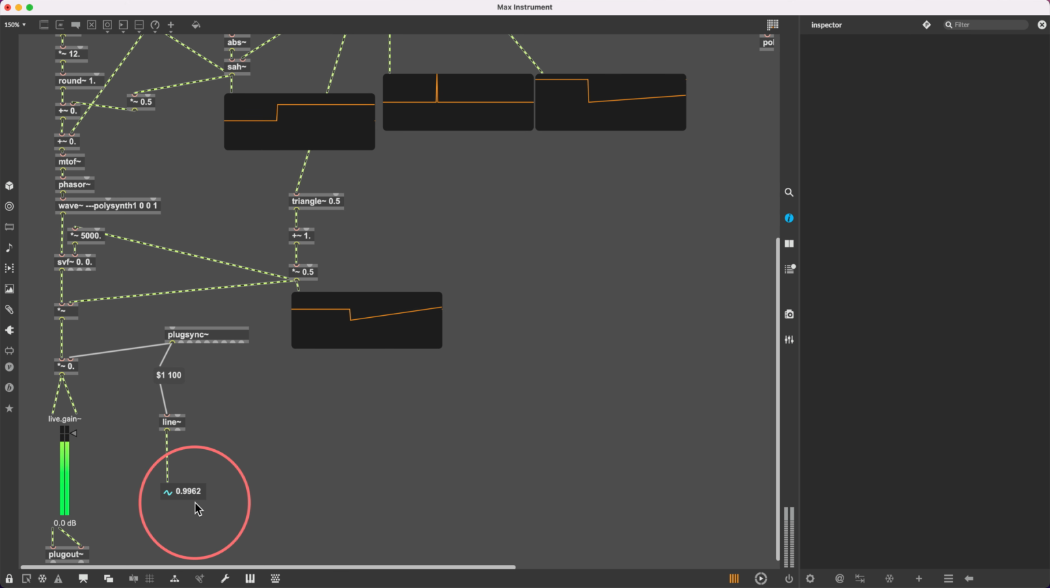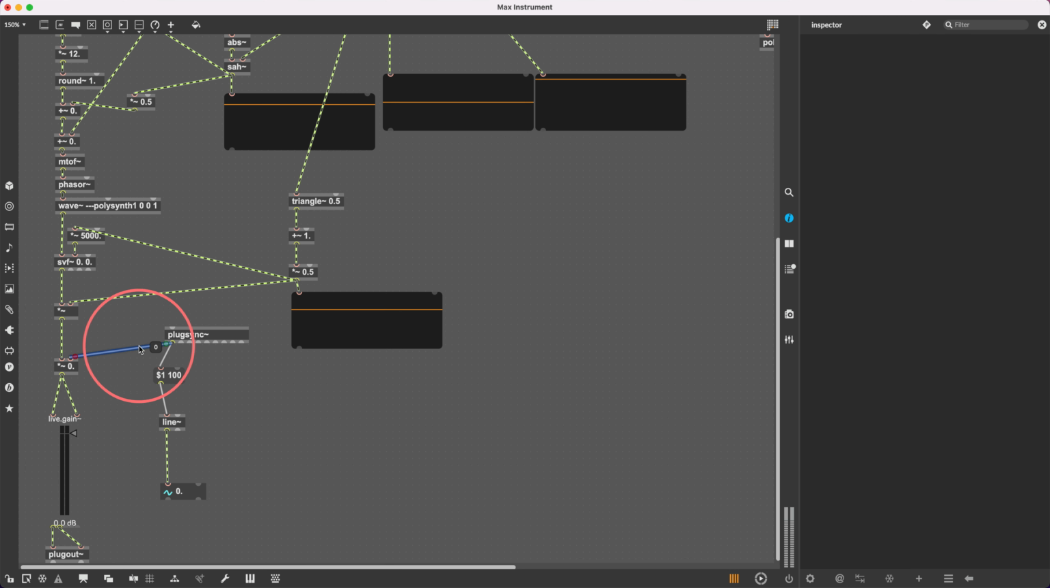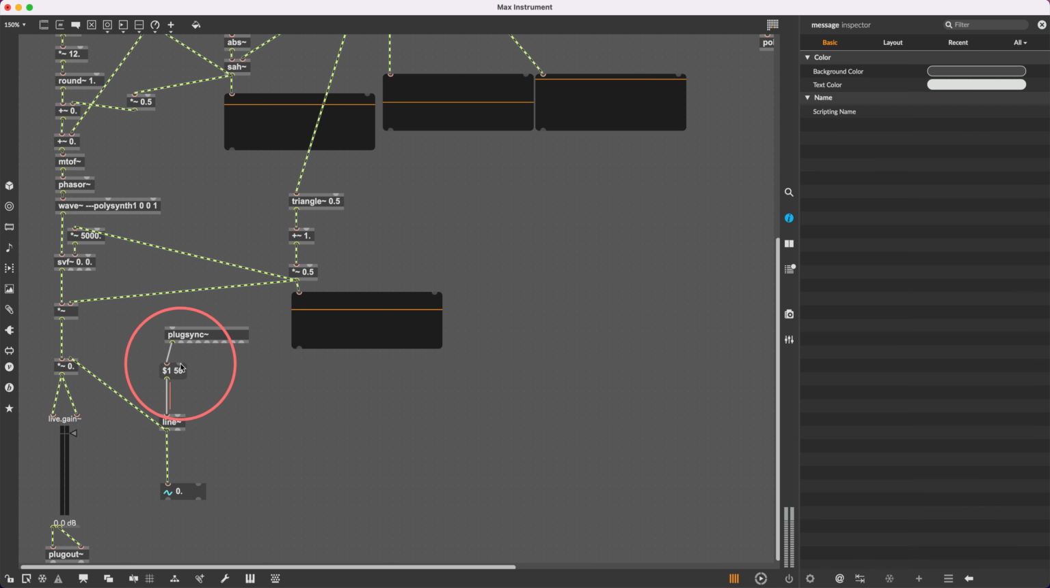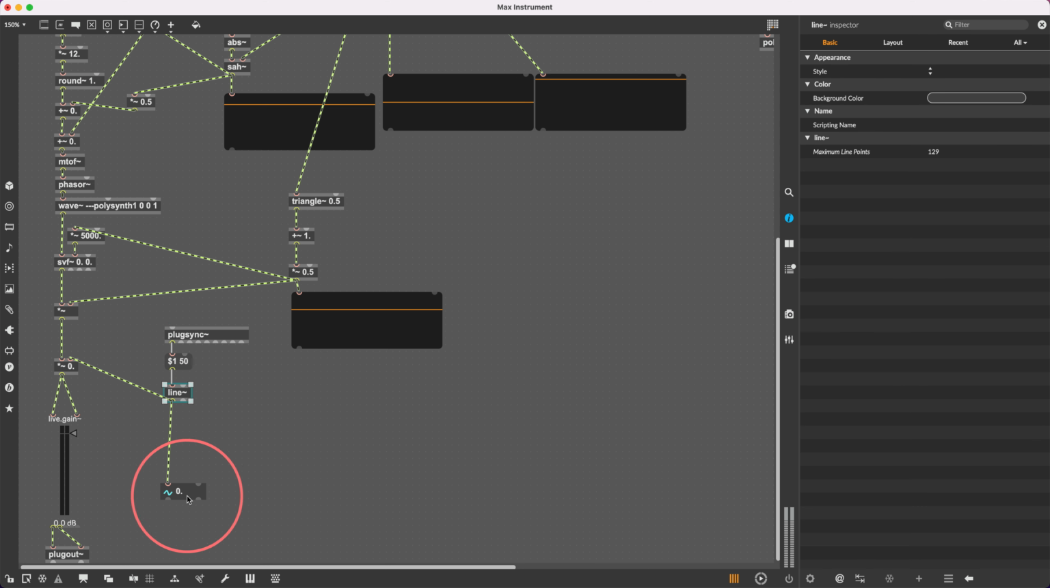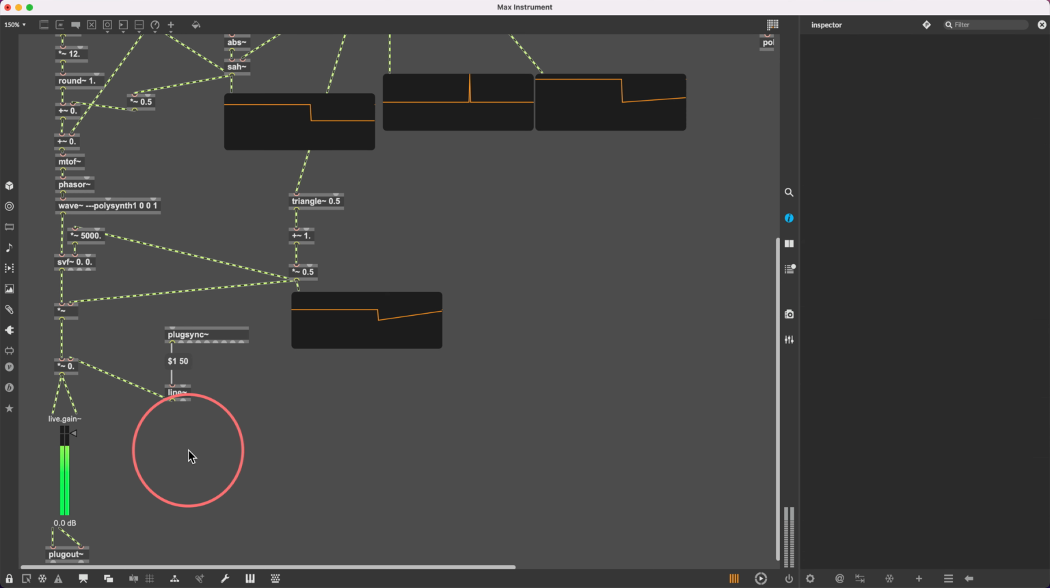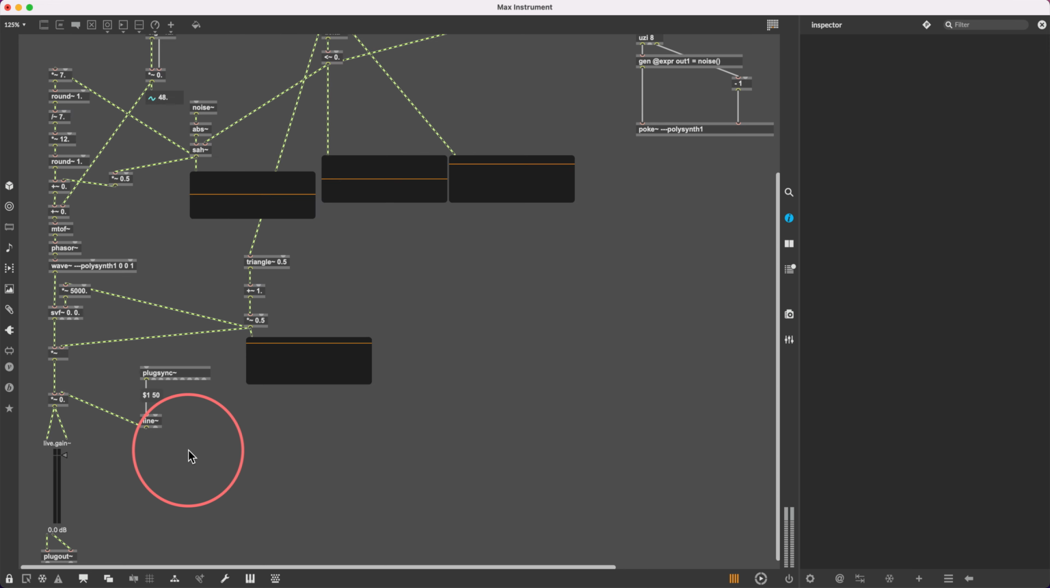So when I start the transport, it's going to slide up. When I stop the transport, it's going to slide down. That could be quite useful for just taking out some of those clicks. These are all things that are kind of important. Nobody likes clicks. So now when I start the transport and I stop it, no clicks. Perfect. Now let's pack this into a poly.